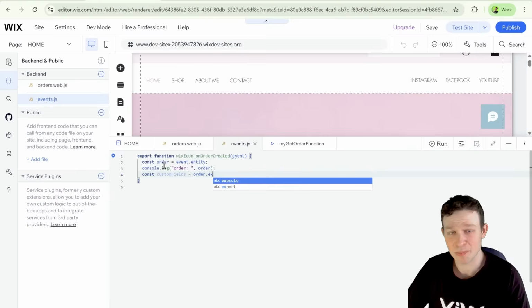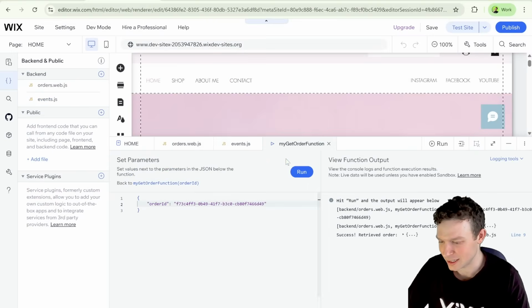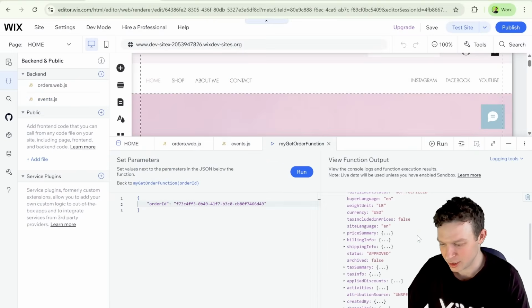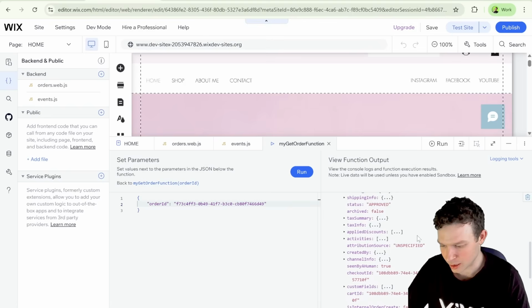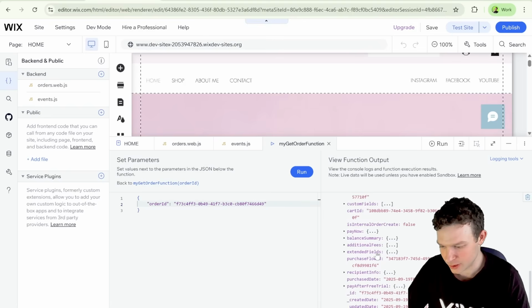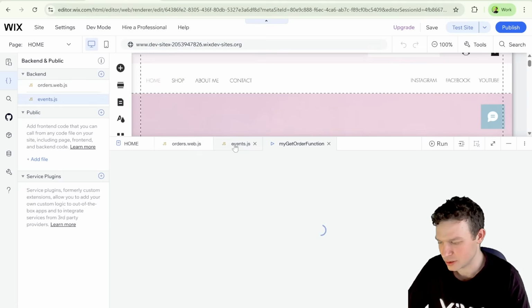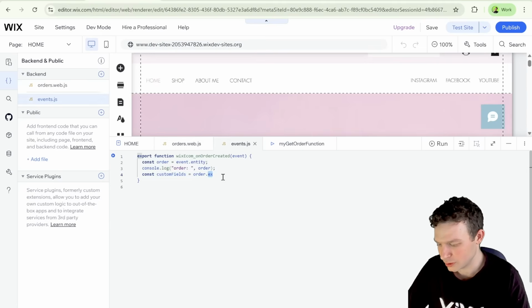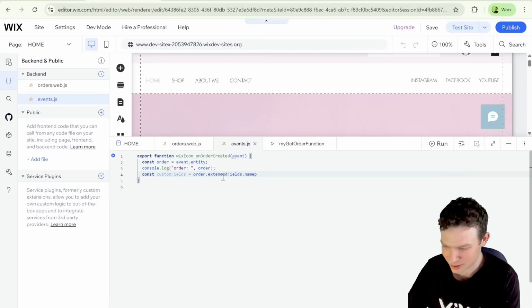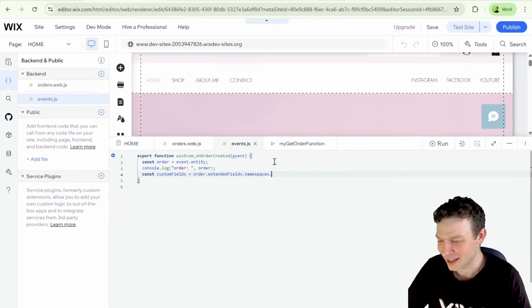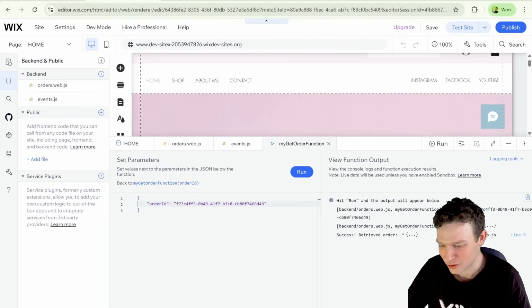And we're going to have to kind of jump back and forth now in order to get all that data. So if we open this up over here, let's look over here, custom fields, extended fields. So I'm just going to copy it over just so I don't make any mistakes over here. So event.js, order.extended fields dot namespaces, namespaces. And then within namespaces, we had one more thing.